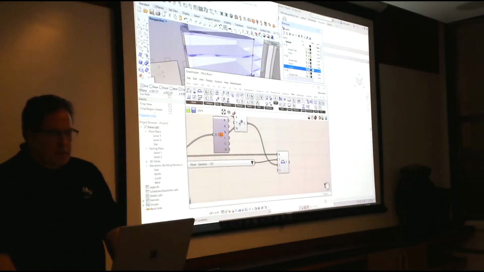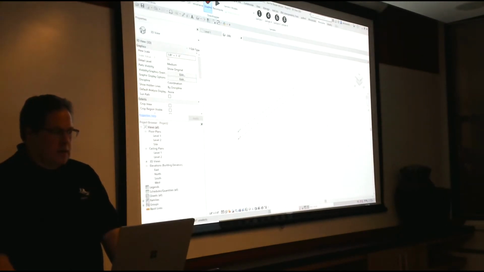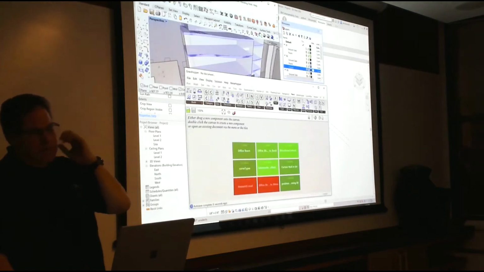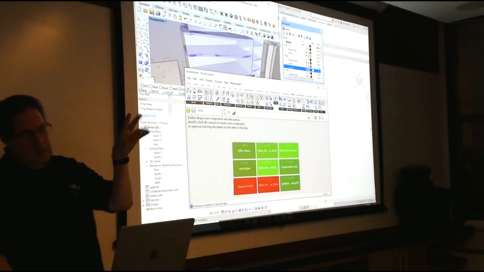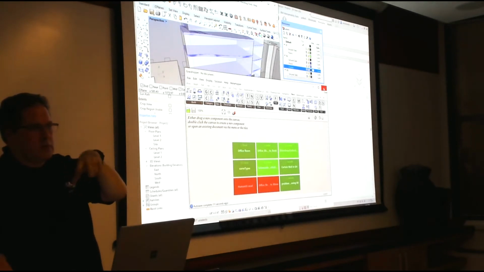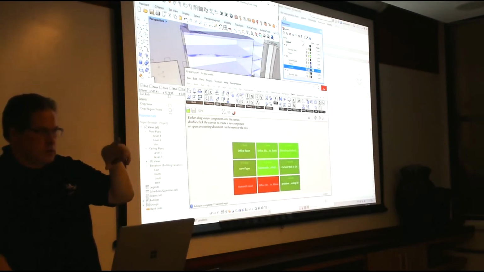Let's see what we got. We've still got definitions floating around in here, so let's turn those off. I want to talk about one more definition. I'm going to go over 5 different workflows here. This is just the first one, Rhino to Revit. We're going to go to Revit to Rhino, right? But just one more thing in terms of families.